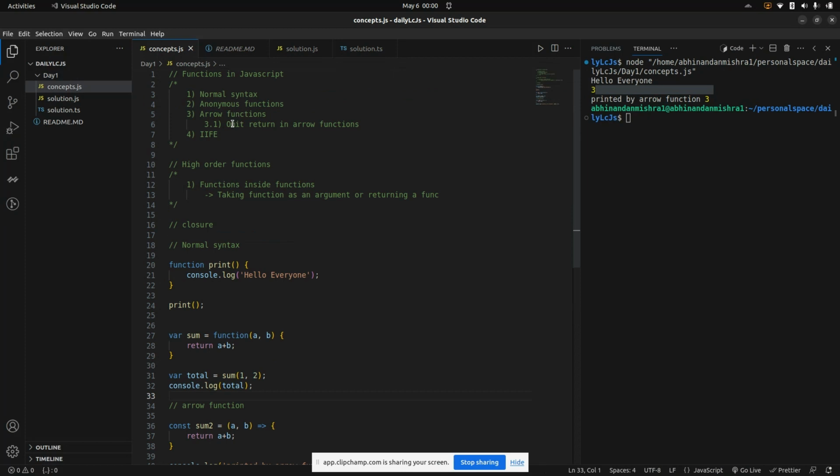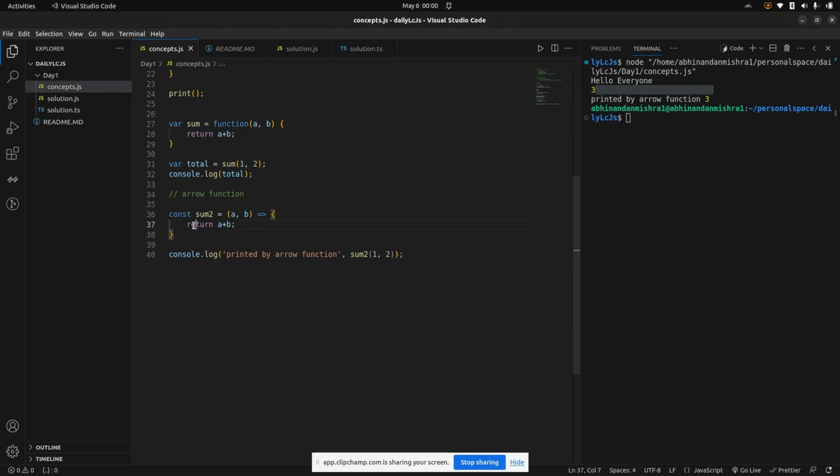And there is also one thing we can do. We can omit the return keyword when we are writing arrow functions, if there is only one statement inside our logic. Like in the curly braces, I have written only one statement, that is the return statement. We are just returning a plus b. If there is only one statement, then we can avoid using these curly braces.